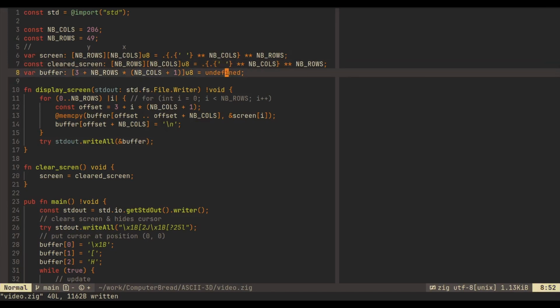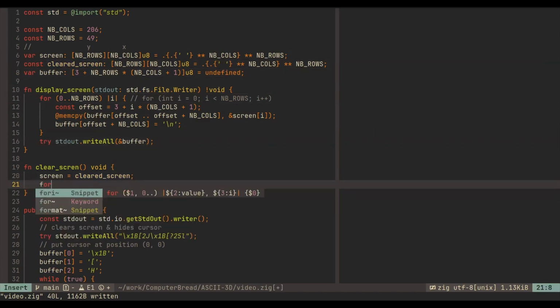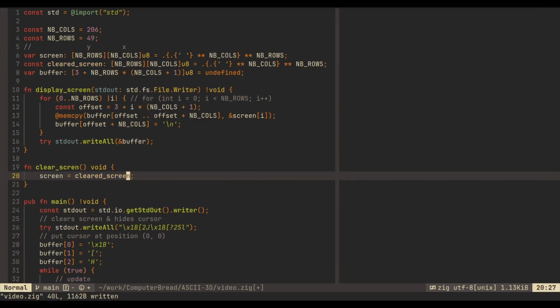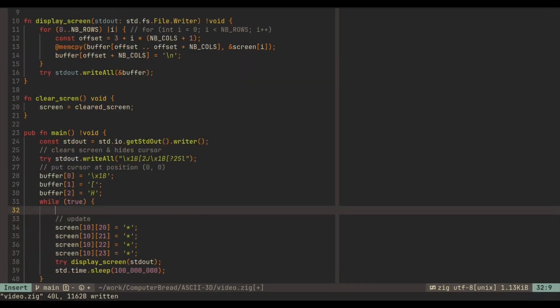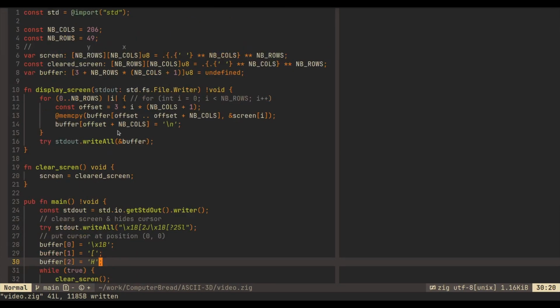Okay, so in other languages, you're probably going to do some for loop or something. But in Zig, arrays have value semantics, so you can do something like this. And so at the beginning of my while loop, I'm going to clear the content of this variable. Okay, so I think we're done with the printing stuff on the screen. I think we got all the functions we need.